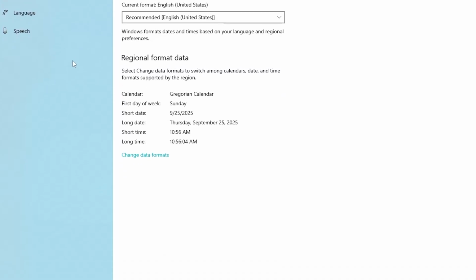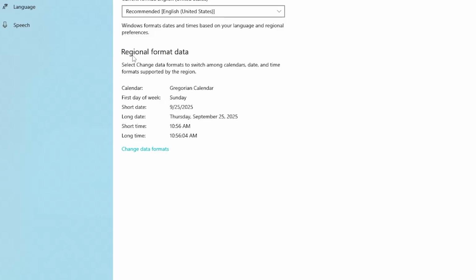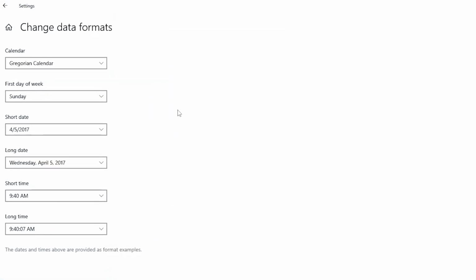After that, scroll down a little and look at the bottom of the Regional Format section. You will see an option that says Change Data Formats. Click on it. Inside this menu, you will see a setting for calendar. Open the list and select Gregorian calendar. This ensures that the date and time system matches what Roblox expects.